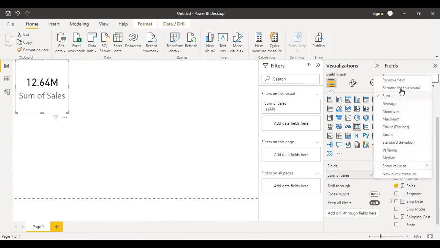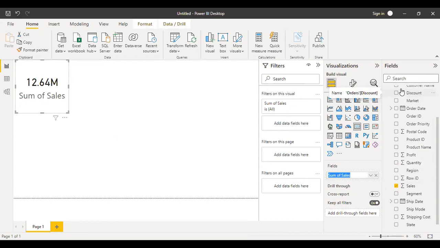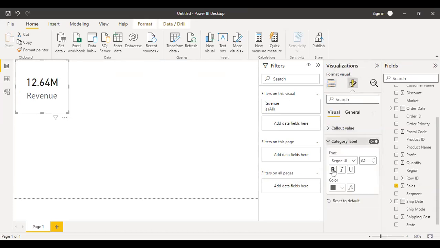Rename for this, which will drop down into point number 1. Or you can do sum of sales, just double click. Just write revenue. Clear. Now go to format. You can change the category label, font size, bold, colors, and so on.